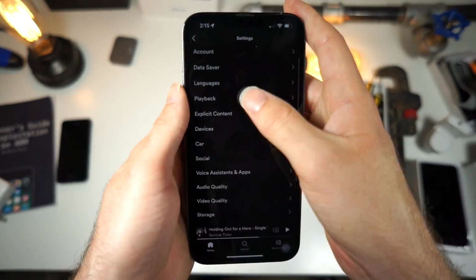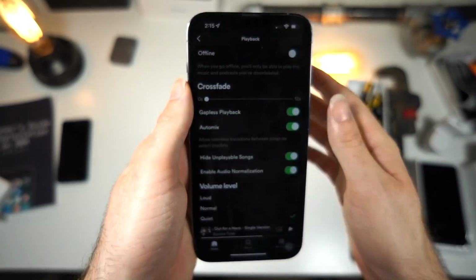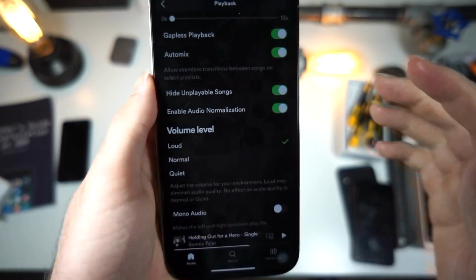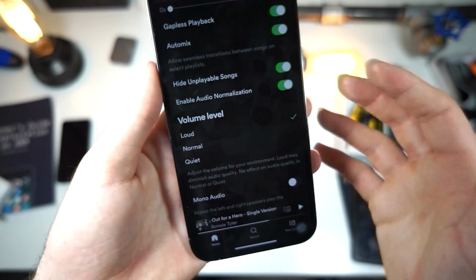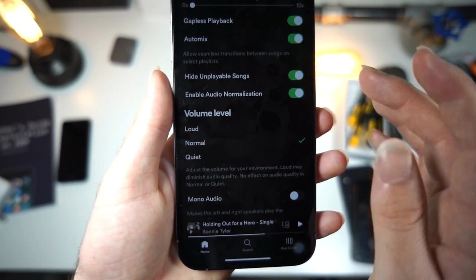you're inside of your settings, you're going to want to tap on playback. Now this will give you really good audio across the board. You're going to want to scroll down, and where it says loud, loud is good if you want to have literally loud music, but your audio quality will actually be diminished. You want to keep it set to normal.